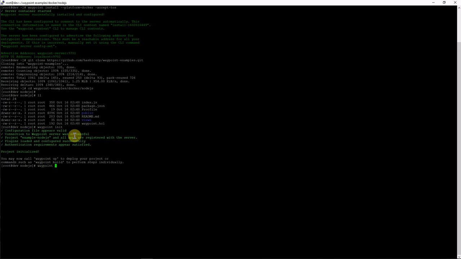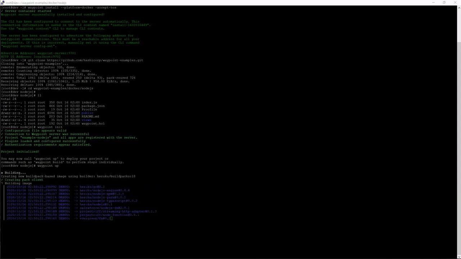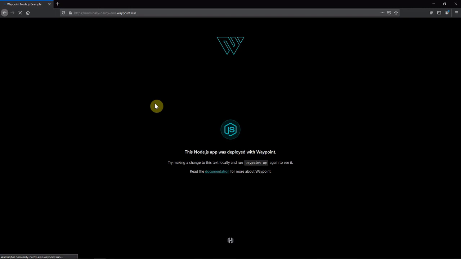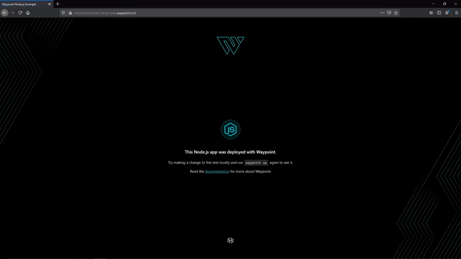Waypoint up. As you can see, the build is in progress. It will take a couple of minutes to see the output. Yeah, the deployment has been completed. You can see here building the image, deploying and releasing, and you can see the two endpoints. Let me hit the URL. Yeah, this is the default page.